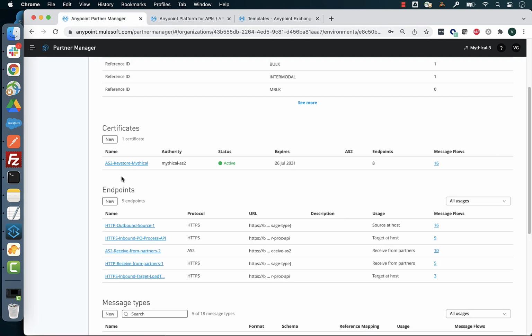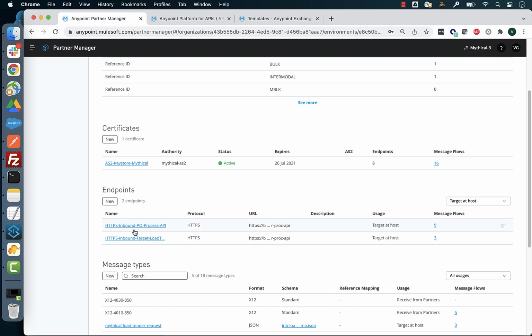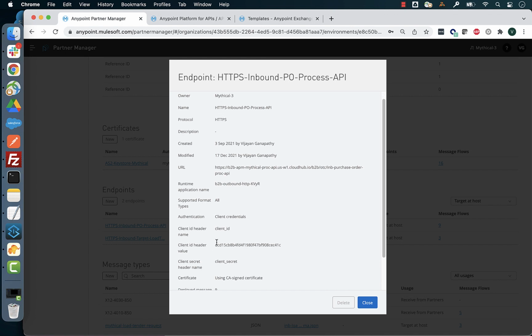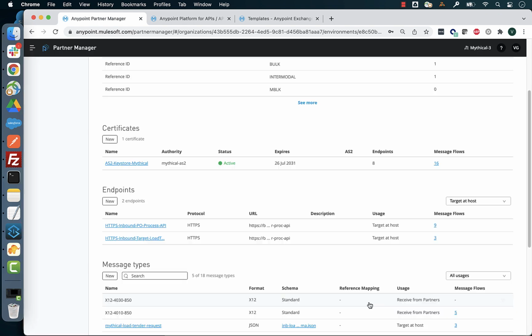Coming back into Partner Manager, you can also filter the endpoints based on the usage type. When I filter on the target host, this is the endpoint of the purchase order process API that needs to receive all these inbound messages that are translated into the canonical purchase order JSON message at Mythical Supplier. This is an API that is also running in CloudHub, and I have specified the client ID and secret with which this API is protected. As you can see here, this endpoint configuration is currently used in 9 message flows.